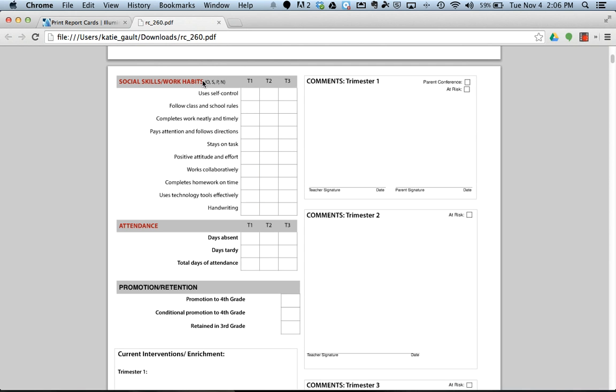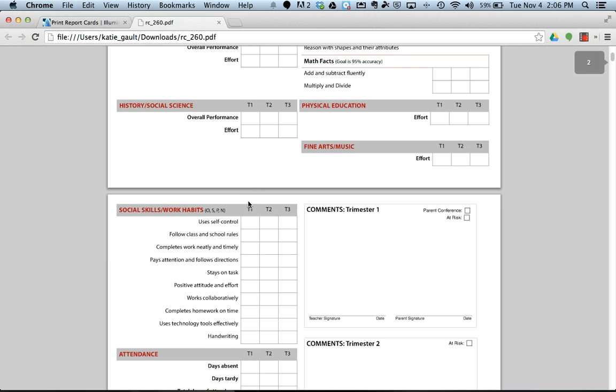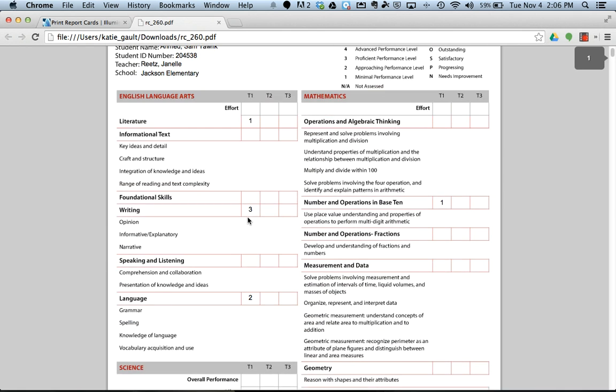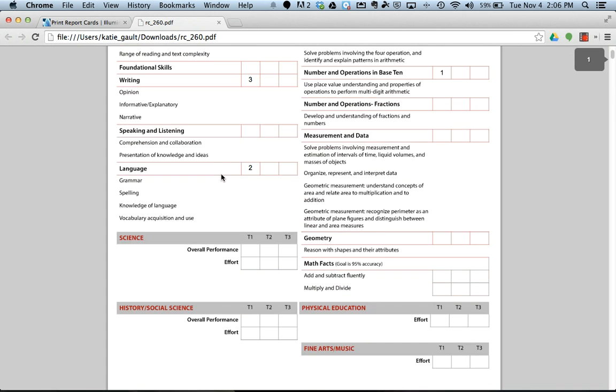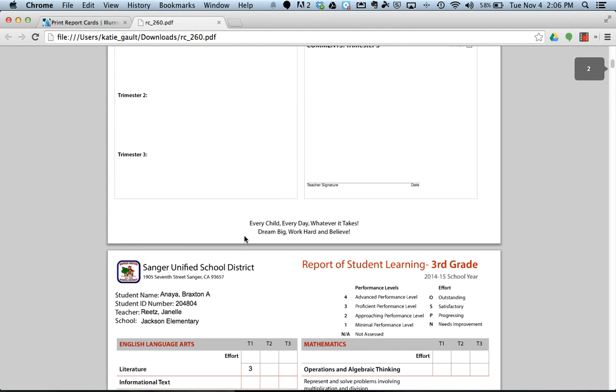This is especially true for the OSPN, because those are not linked to a grade book. You haven't been keeping assessments based on those social skills, so it's going to be just an OSPN. And that's where that previous video on entering them will come in handy. But here you have your report of student learning, your report card ready to print.